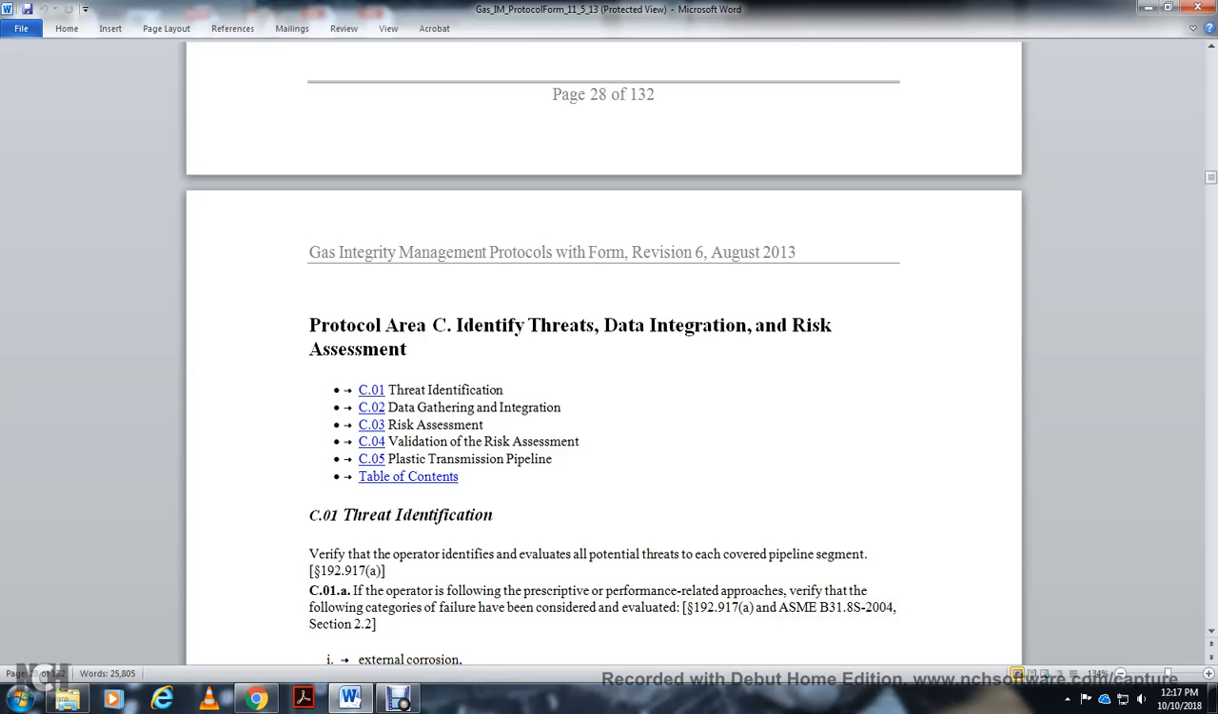C01, threat identification. Verify by the operator: identify and evaluate the potential threats to the covered pipeline segment, 192.917(a), C01A, if the operator found with the prescriptive performance relative to each of the related categories, verify with the following categories.